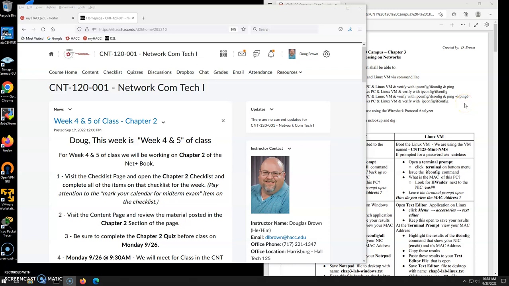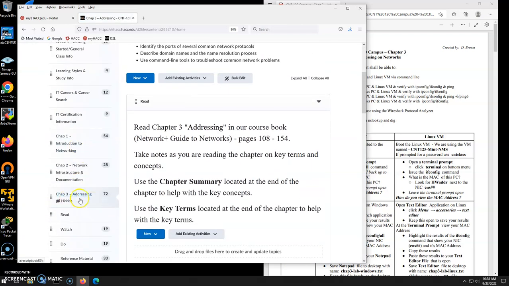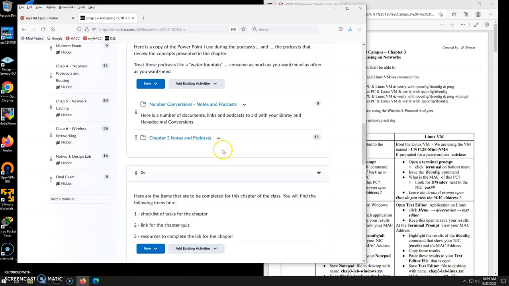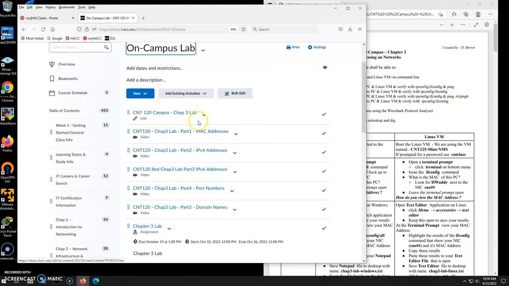Alright, CNT120, Chapter 3 Lab. First thing we want to do from our content page, go to our Chapter 3 Lab section. Here's our Chapter 3. Scrolling down, we're going to the Do area. We want to go to our on-campus lab folder and download a copy of the lab directions.